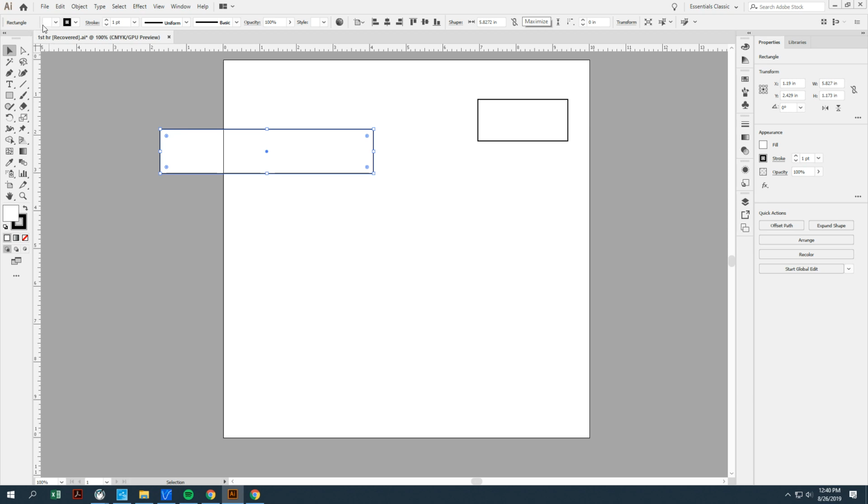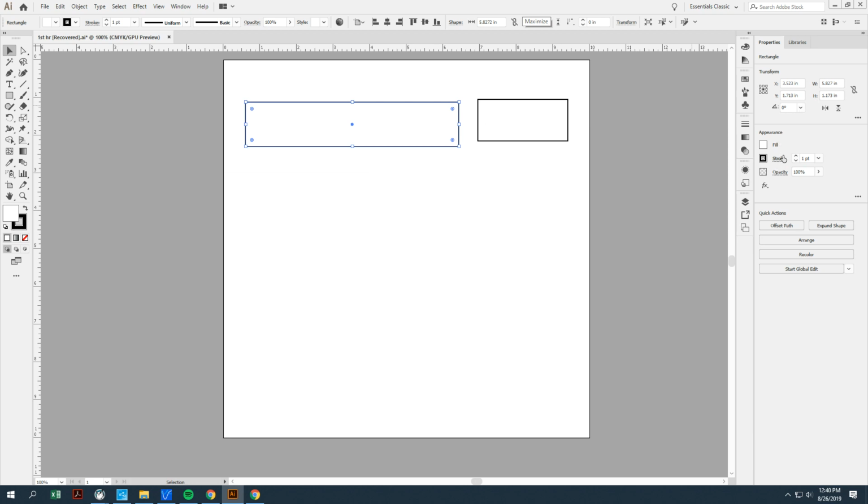I could have also looked at the control bar running across the top of the screen. That's one way I can figure out color. And then over on the right-hand side in your appearance panel, you also can see you've got fill and stroke. So there's multiple different ways to determine the color and change your color. In every one of those places, I could have put a new color in.